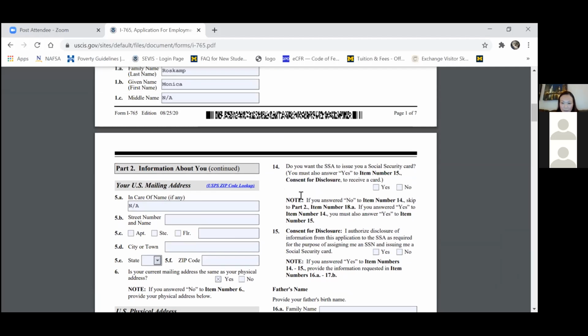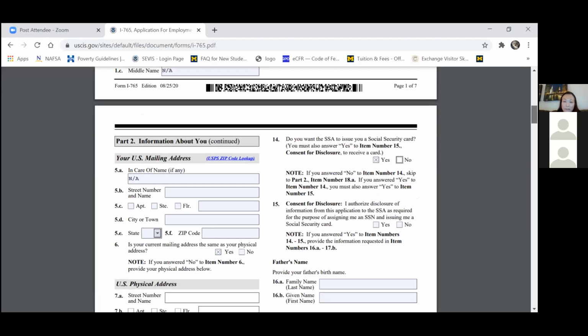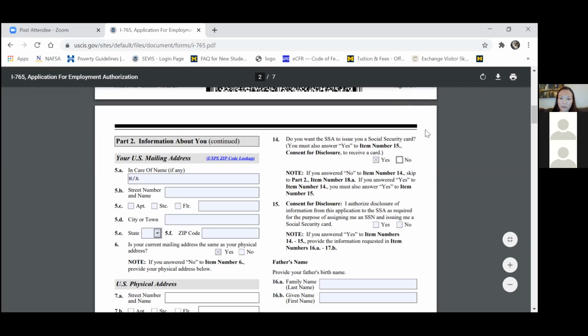If you already have a social security number, you should be selecting no for item 14. You don't need a social security card. If you need a social security number, so if you don't have one, then you're entering yes. Let's pretend that you do need to apply for a social security number. I do recommend that you select yes here. It's going to be a lot more streamlined to file for your social security number at the same time as your OPT, since it basically saves you a trip to the social security office. Everything is instead done via mail, and your card will be mailed to you.